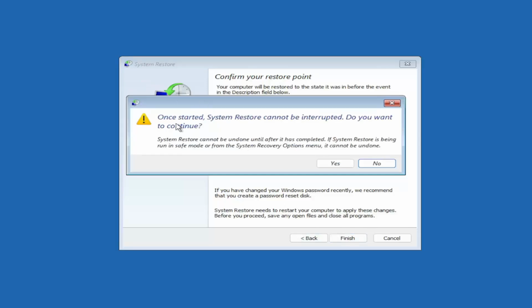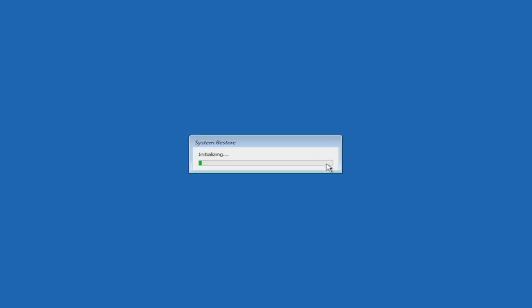Once started, System Restore cannot be interrupted. Do you want to continue? I think we're going to select yes. I don't think we have anything better to do on our computer right now, so just give it a moment here to initialize. It will take a couple minutes to run, obviously depending on how large your hard drive is and how much is saved on the System Restore point. So just give it a couple minutes here.